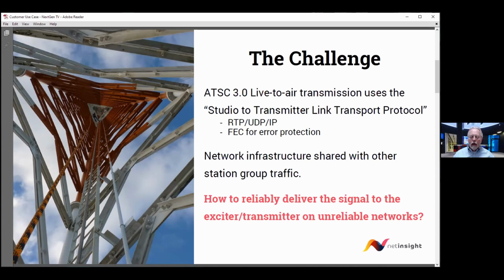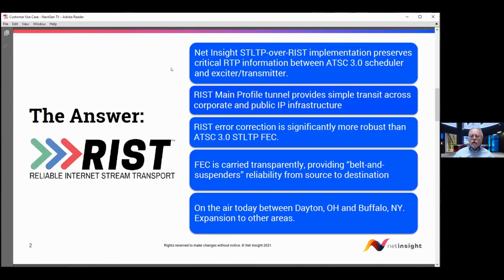However, a lot of legacy protocols, not RIST, but legacy protocols were built around MPEG transport streams, and they wouldn't accept the STLTP protocol. So we made some enhancements using RIST and adapted RIST specifically to the challenge. And so today we are using RIST on the air with Sinclair between Dayton, Ohio and Buffalo, New York.